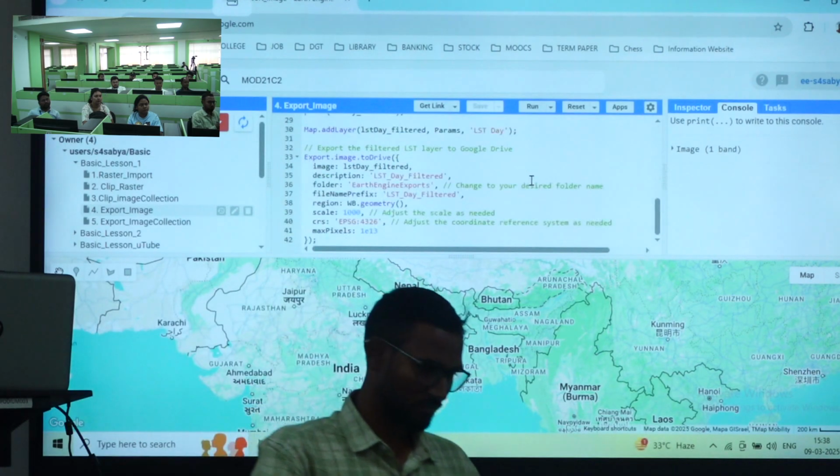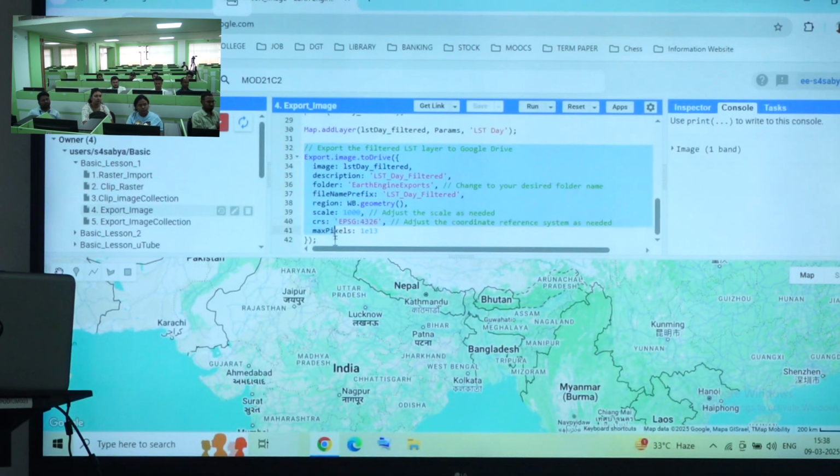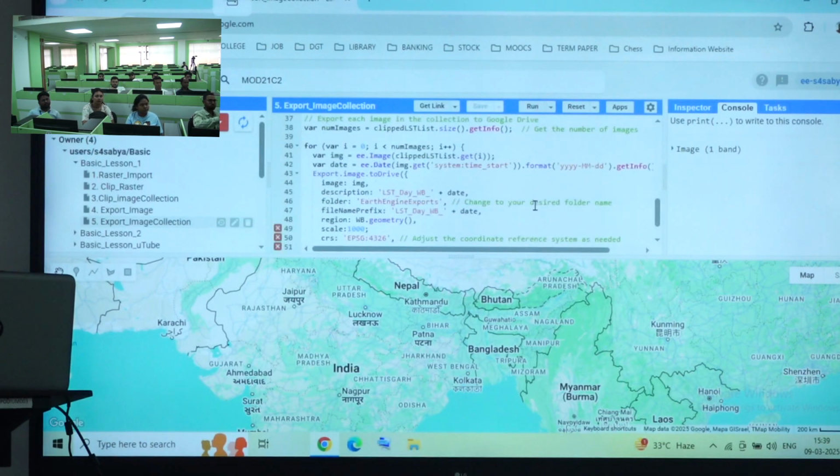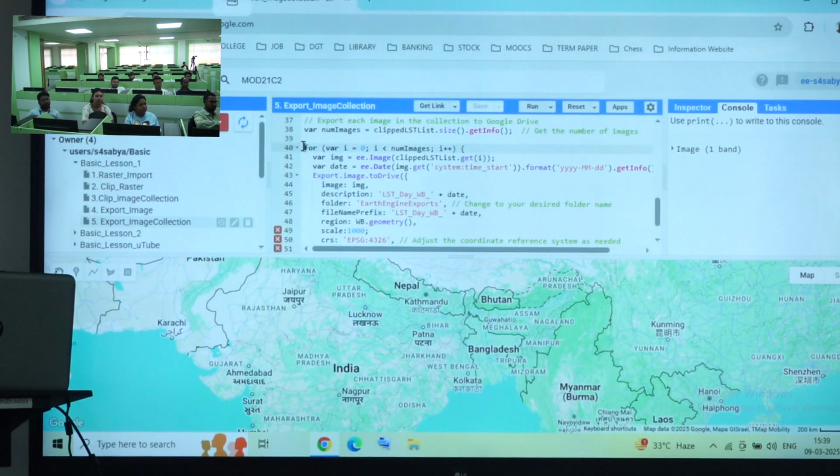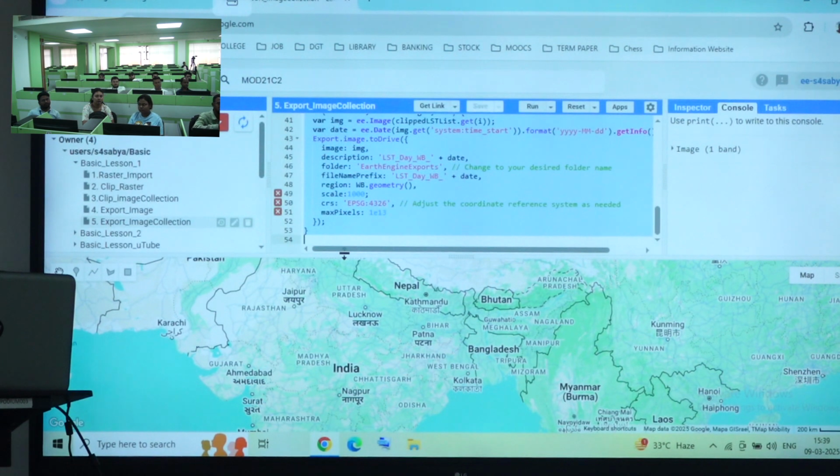For exporting an image, there are just these lines. You do not have to write these lines every time. Once you have these lines from any code, you can just pick them from there and export your image. Alright, for one image this is the code, and for exporting an image collection you have to run a loop. So this is the loop you have to run for exporting an image collection. Once you have written this code, you can use it for a lifetime. So you do not have to worry about this.